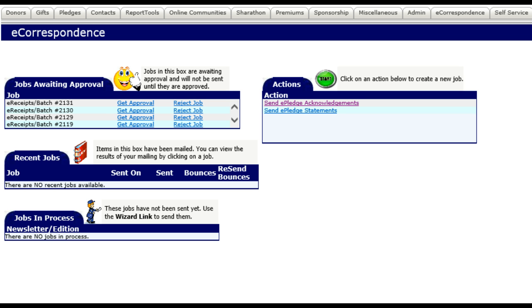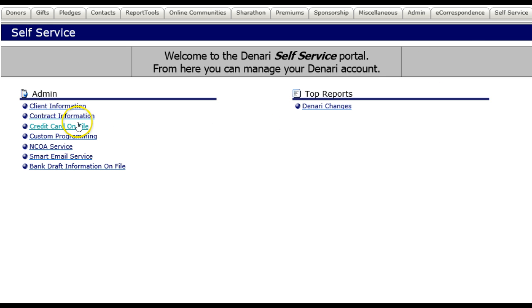ePledge acknowledgements are part of a set of emailed statements that Denari calls e-correspondence. E-correspondence is considered an add-on module, and there is a charge for emails sent through e-correspondence. You can discuss the fee with our admin office. It requires that a credit card is on file in Denari, and the fees will be charged on a monthly basis. You can set up the credit card that you'll be using by clicking the Self-Service tab in Denari and then click on Credit Card on File.